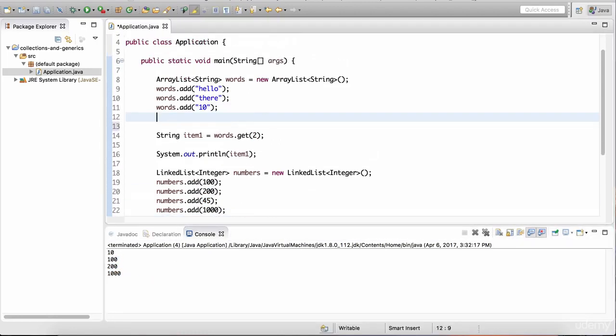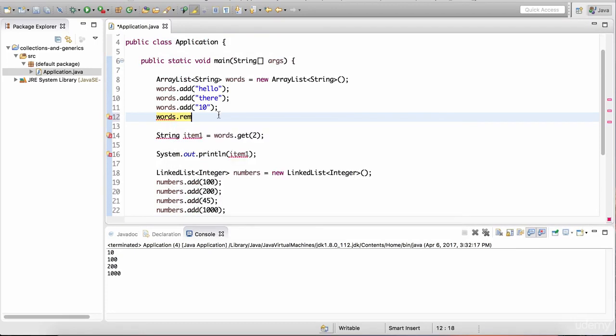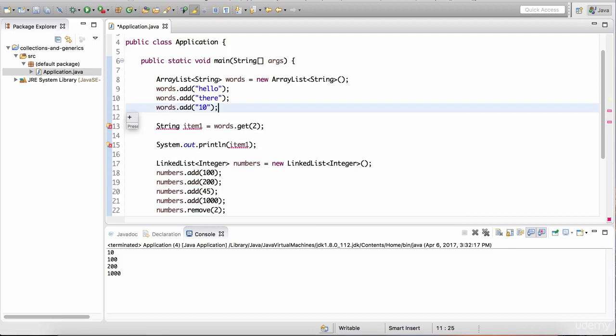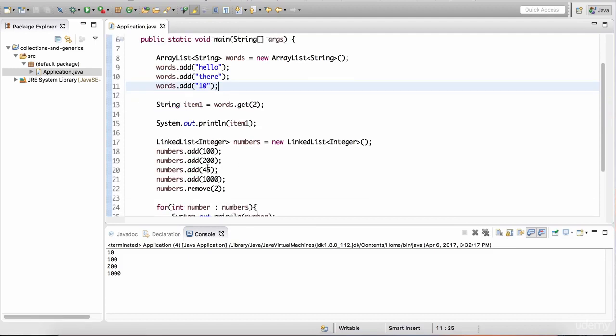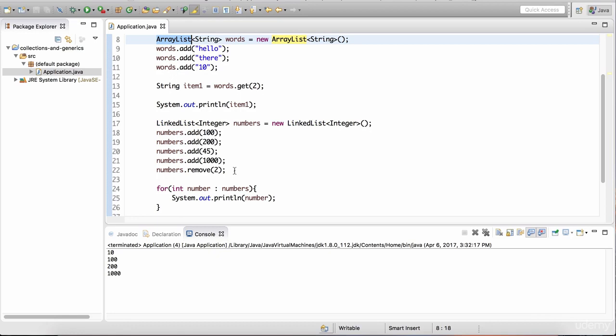You don't see the 45 here. Similarly, you have words.remove, and you can remove all. You can remove at a particular index position, but it doesn't give you the option to remove first. So there's slight differences in the different methods that you can use for the linked list and the array list, but they work pretty much the same way.